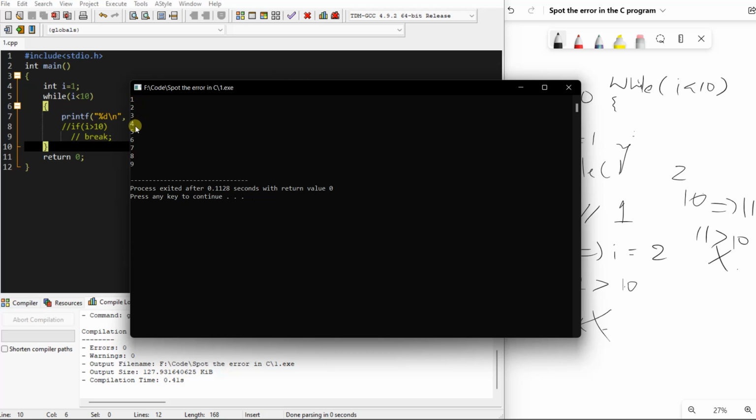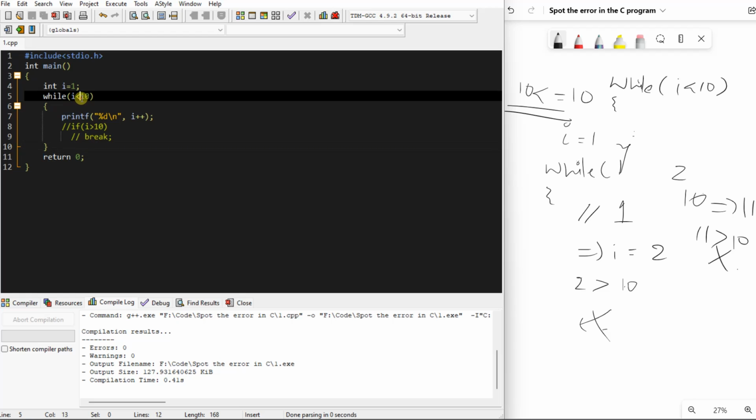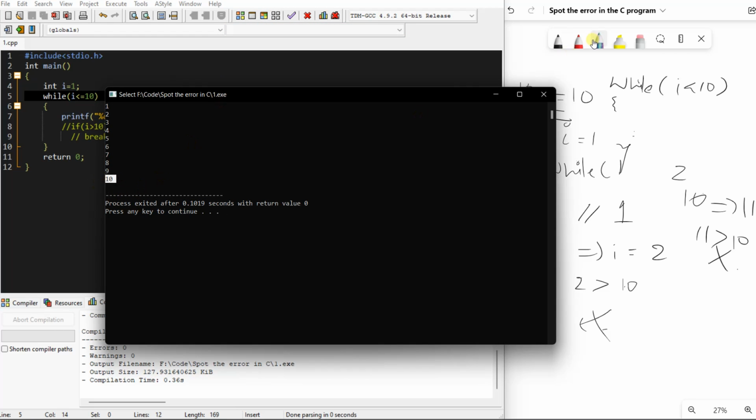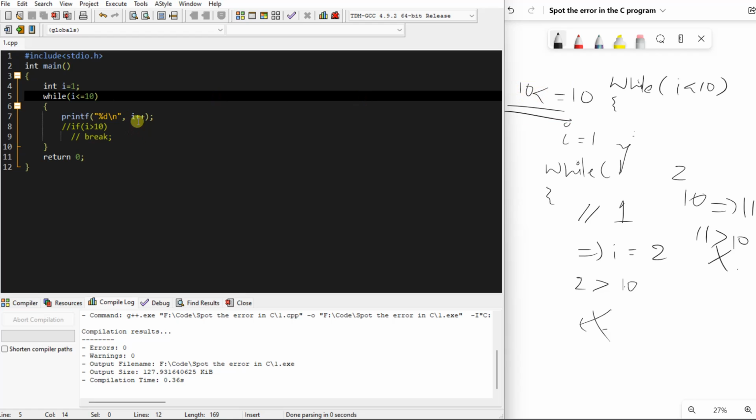So 1, 2, 3, 4, 5, 6, 7, 8, 9. Till 9 only it is printed. The 10th value it has not printed. So when you give less than or equal to 10, it will print the 10th value. So we got 10 here. So this is one method.